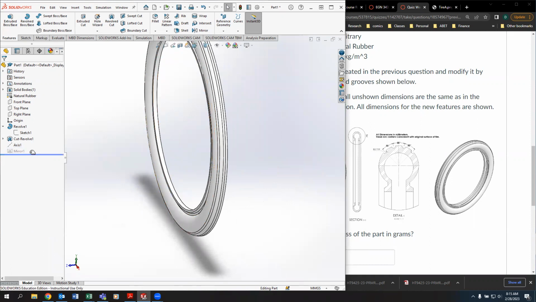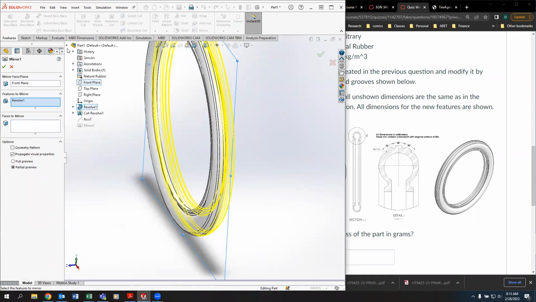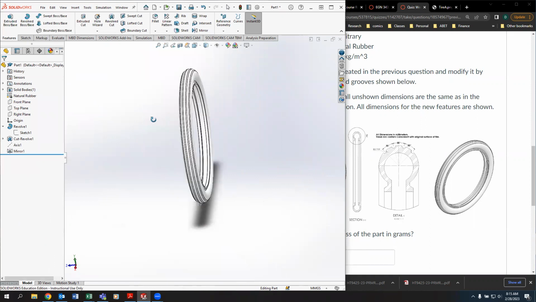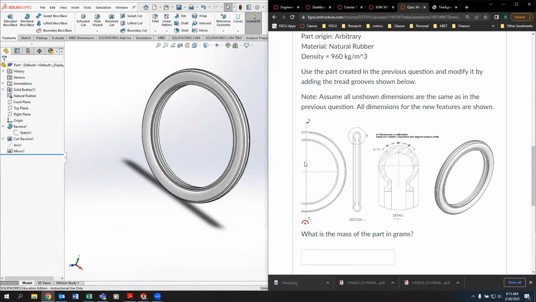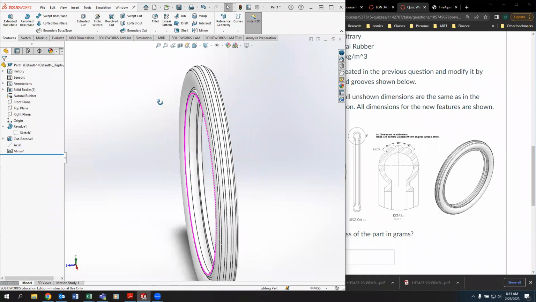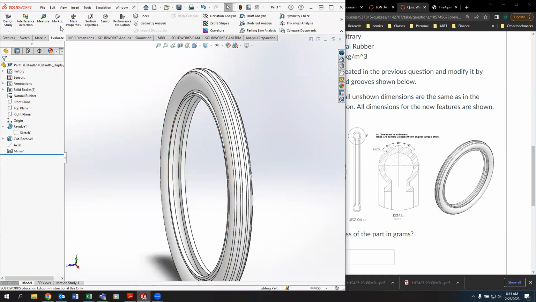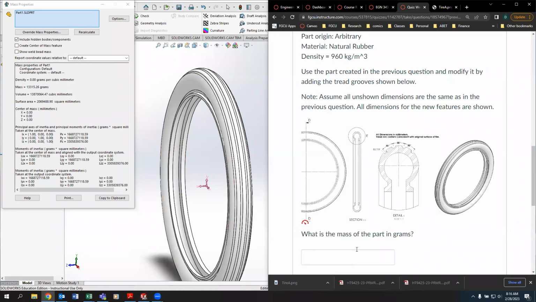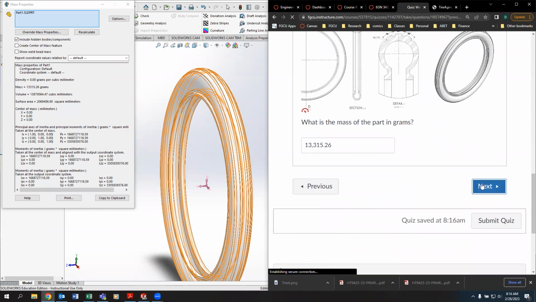With that, I'm going to re-show my mirror. I'm going to edit this to include my cut for the treads. And now I've got the treads done for this second revision of this part. Again, we'll go to evaluate, mass properties. I'm going to copy the mass from my mass properties menu, making sure that I'm using the right unit. It wants the mass of the part in grams, and I've got the mass of the part in grams. It's always good to double check you're getting what you want. And then you can go on to the next part.